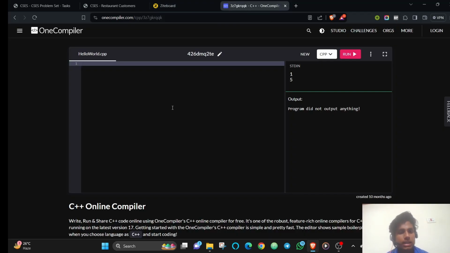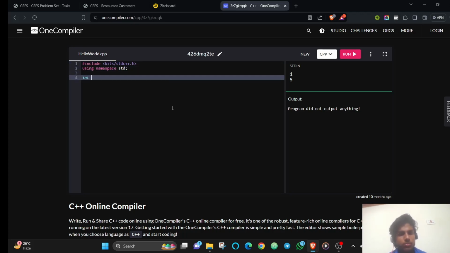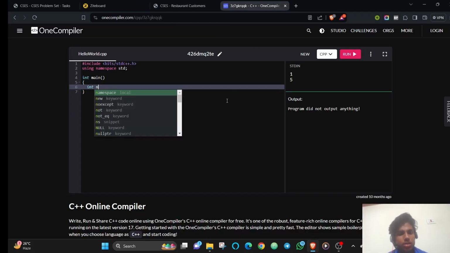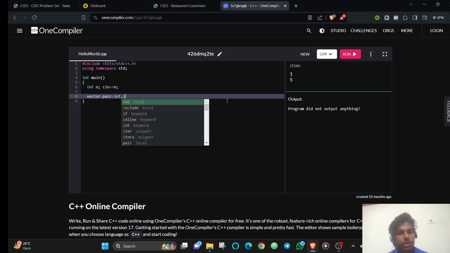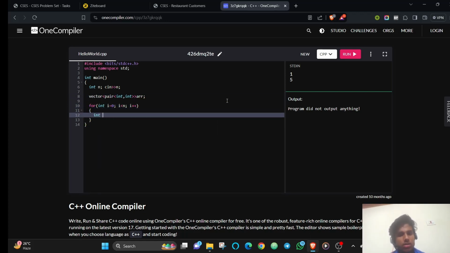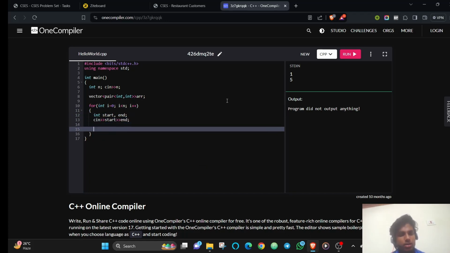Now let's quickly get into the coding part. First of all, include the header file. What will be the input? n is the number of ranges. Now I'll take a pair of int comma int in my array. See here, this is the start, and we'll be given a start and end.